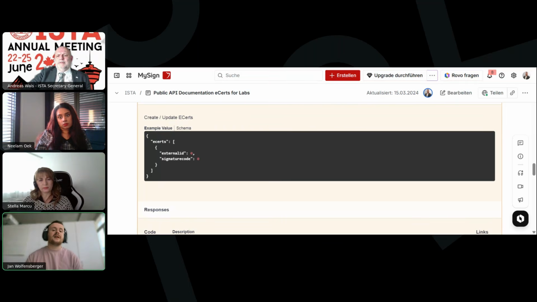You can also sign multiple eCertificates by sending the external IDs of the eCerts to sign, and then the signature codes and the API key. So basically, you can sign 100 eCertificates at one time with the API, which is very useful to save some time.